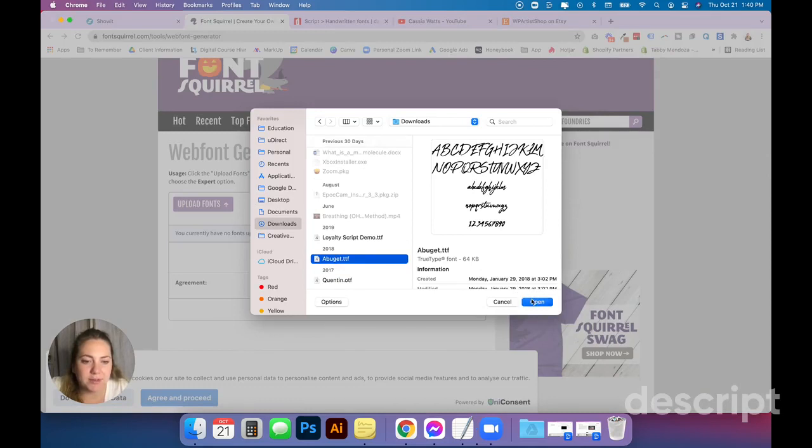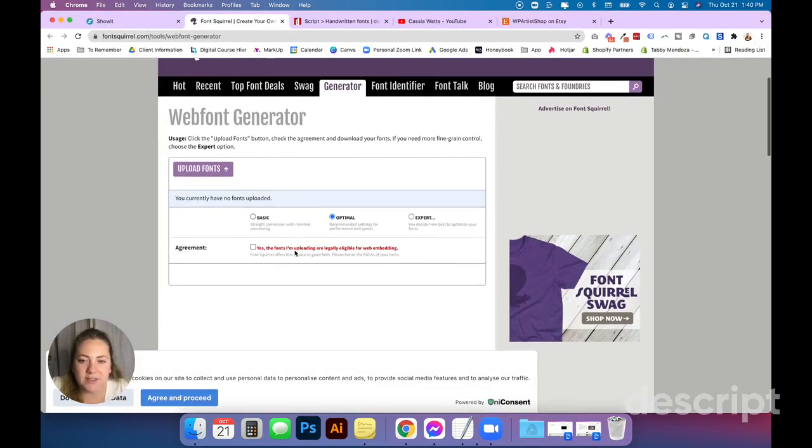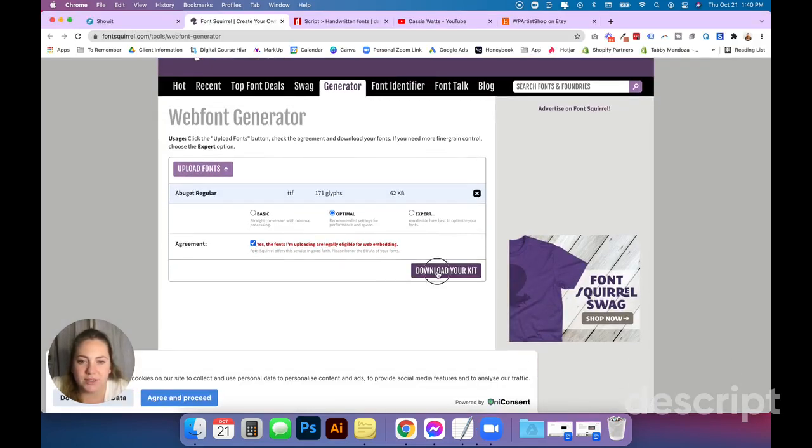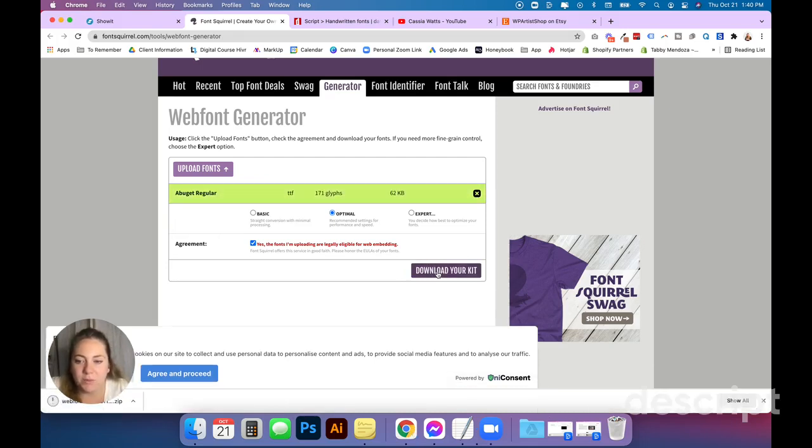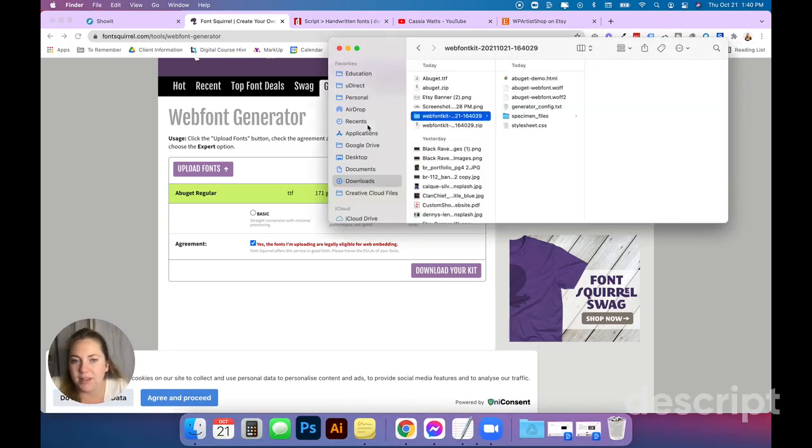And just upload that. So now this is going to convert the OTF or TTF to a WOFF file. It might take a little minute, just depending on how big the file is or how fast your internet is. And mine went quite quickly. So it downloaded a zip. And now if I open that up, it is going to include that WOFF font right there.